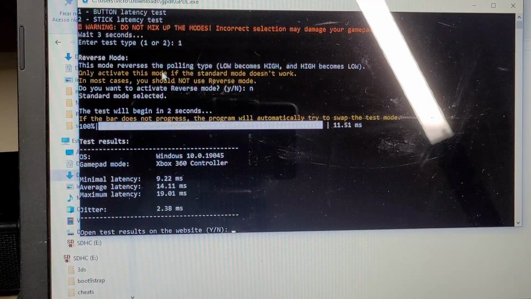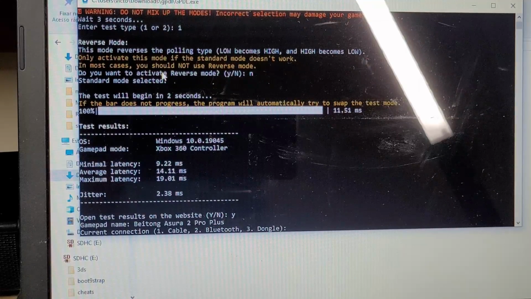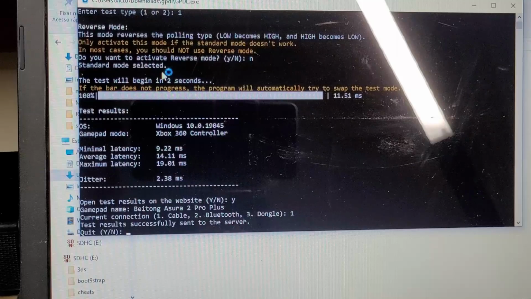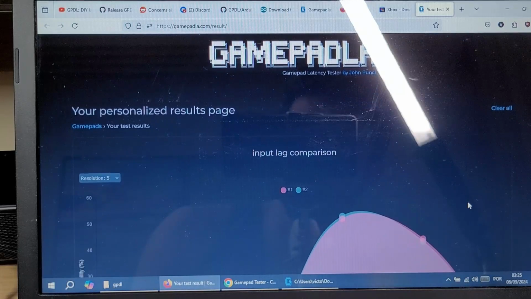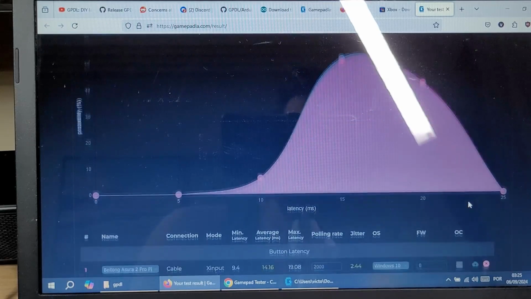After the test is completed, you can open the results on the website. You can also add the name of the controller. Then select the connection mode you were testing and hit OK. Now you can see the information on your browser. Here you can add more details and upload your tests.